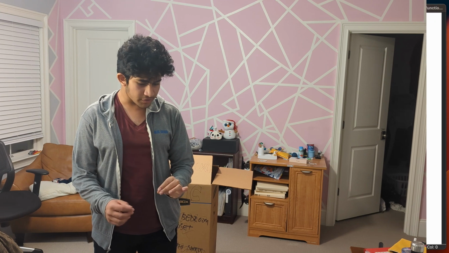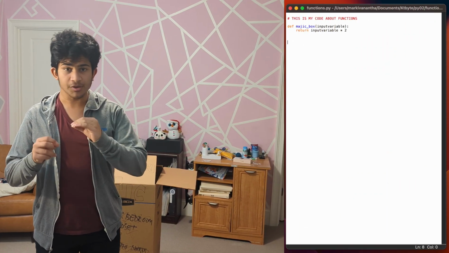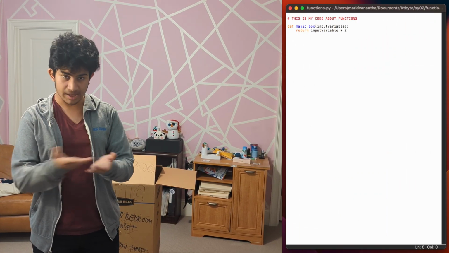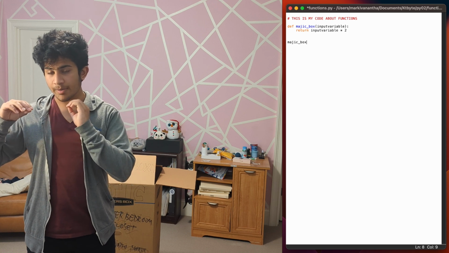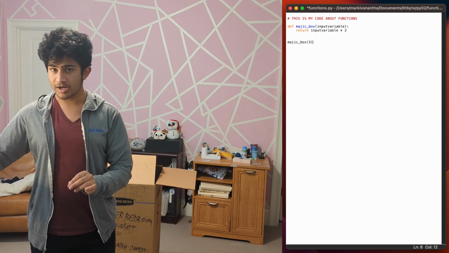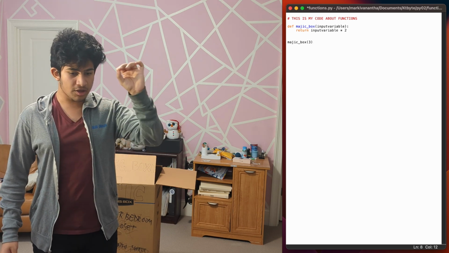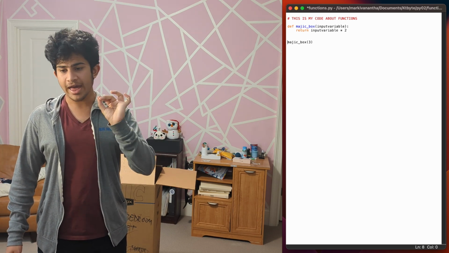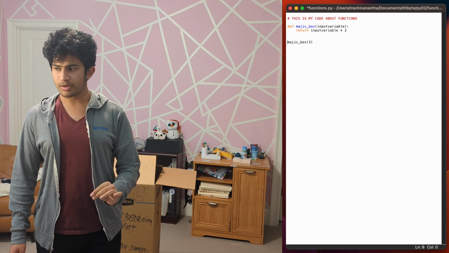So now that we've made this function, how do we actually use it? Well, you use it by calling the function. In your code, the way you call your function is you tell the compiler what function you want to run by typing out its name, then you type open close parentheses, and inside the parentheses, you pass in your inputs. Then when you run the code, the compiler will run that function and give you an output.